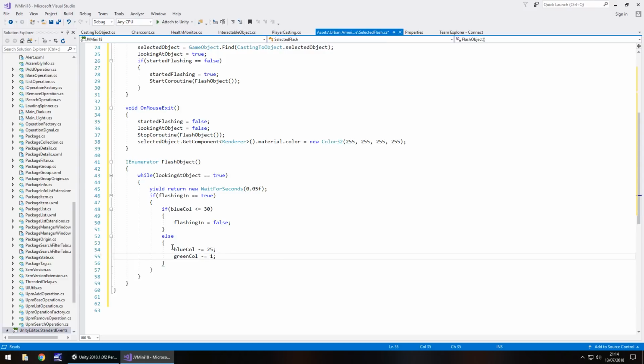Semicolon. So just to kind of double check what we're doing here, like I say, it can get a little bit confusing a little bit quickly. What we're doing is we're checking the blue color, because that is, like I say, going to be the main color that we change in this instance. And if it's more than 30, then we're going to reduce whatever it is by 25.